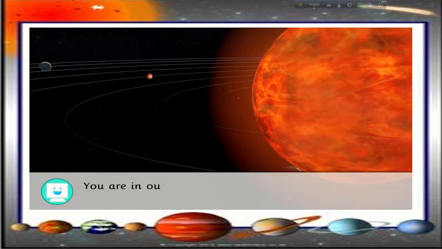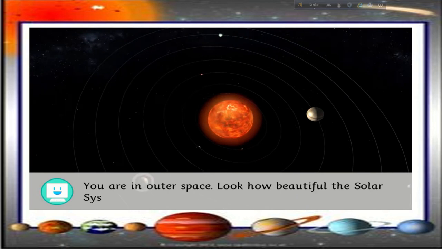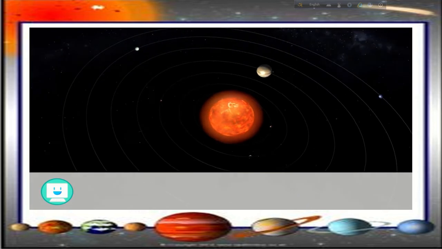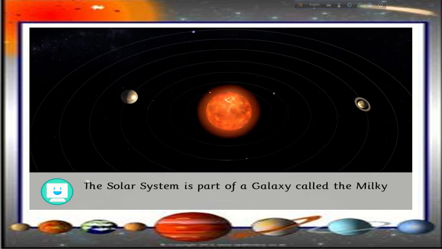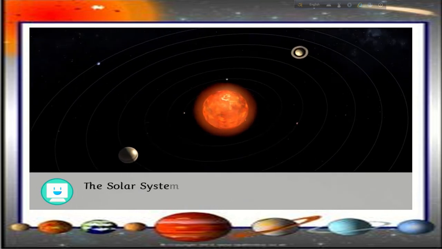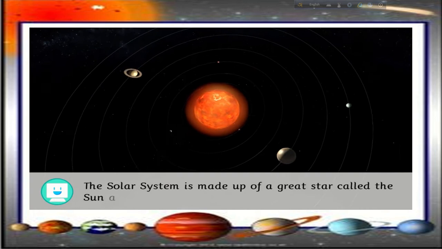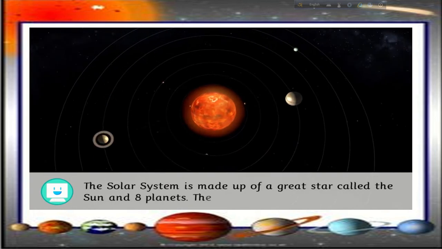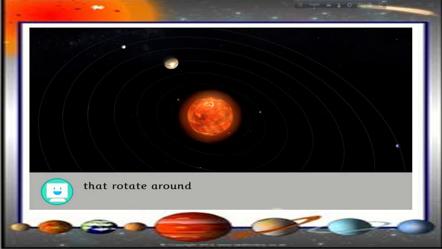You are in outer space. Look how beautiful the solar system is. The solar system is part of a galaxy called the Milky Way. The solar system is made up of a great star called the Sun and 8 planets. There are also moons or satellites that rotate around the planets.